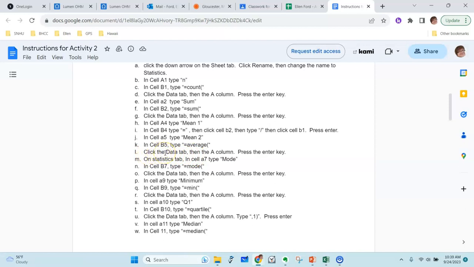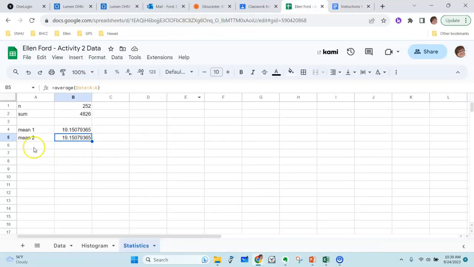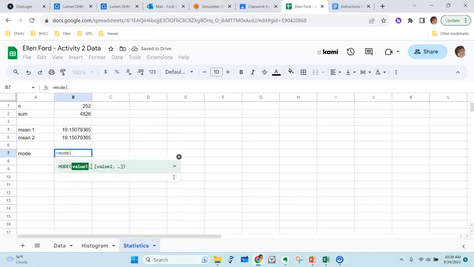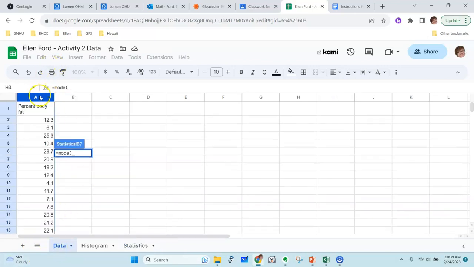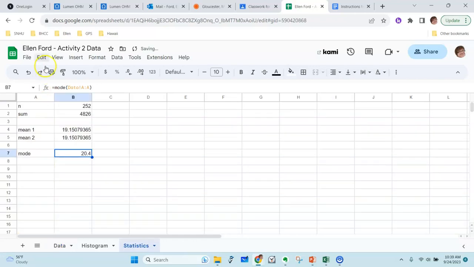Okay, we're on L. So now, in A7, we're going to type mode, and we're going to use a mode function. Okay, so A7, skipping again, I'm typing mode. And then here, I'm going to say equals mode, open parentheses, go to data, click on the A. You see this pattern, right? The mode is 20.4. Interesting. That's the most common percentage of body fat.